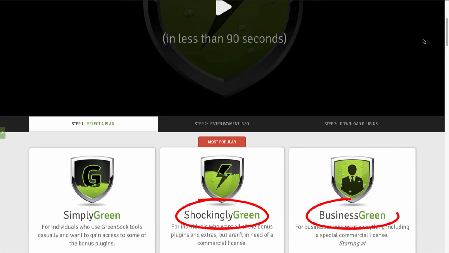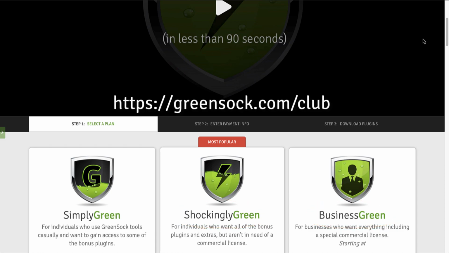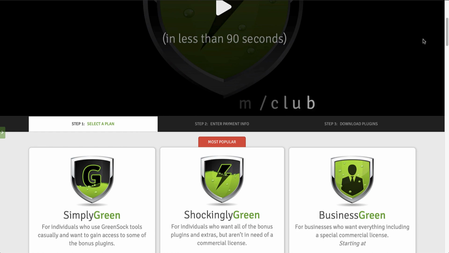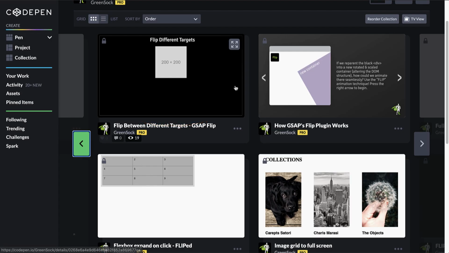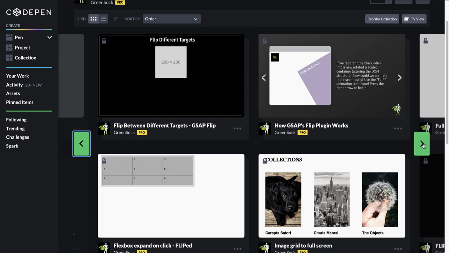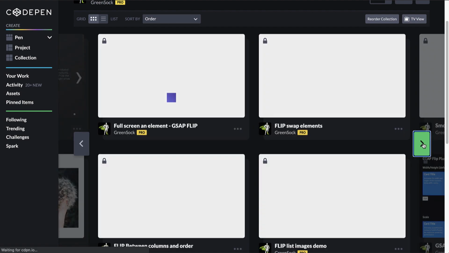Now the Flip plugin is a membership benefit of Club GreenSock, so Shockingly Green members and higher get access to that. So it's not in the public downloads. Once you sign up, then of course you can get it with the download zip, or we do have our own private NPM registry. And if you go to the docs, there are plenty of showcases and how-to demos. So if you scroll to the bottom, you'll see these links. And then if you click on them, then you'll get to a collection like this. So you can poke around and see exactly how various things are built.